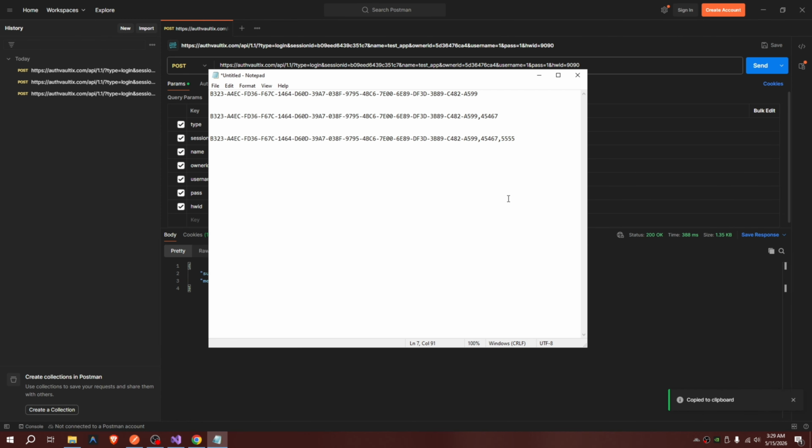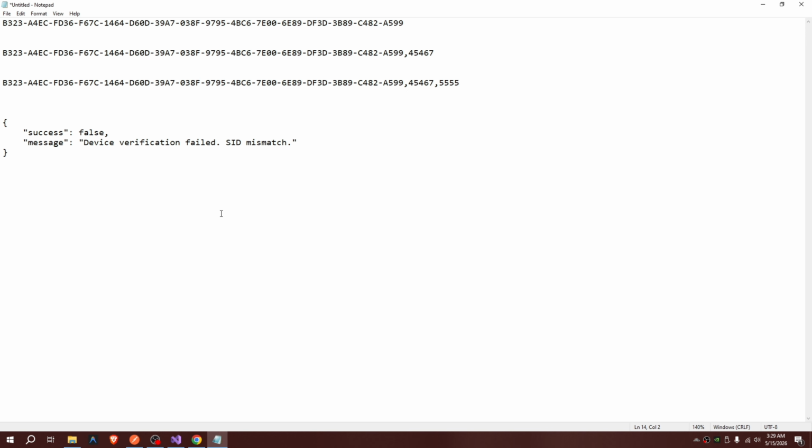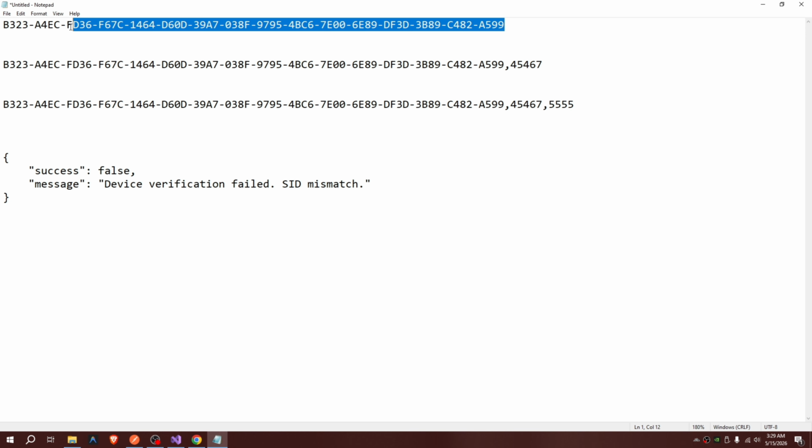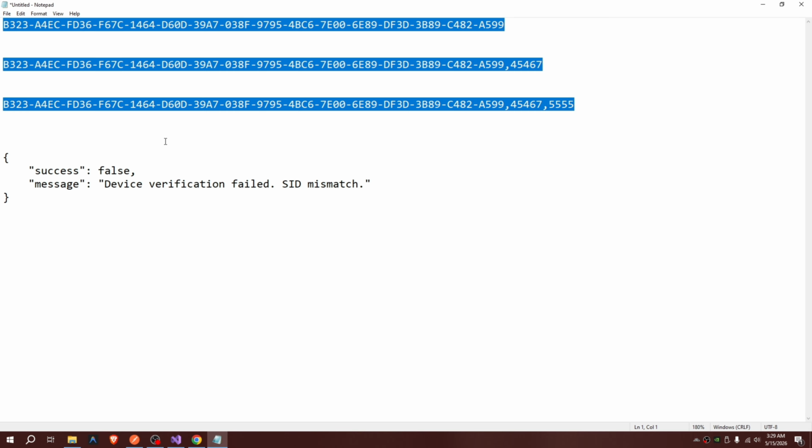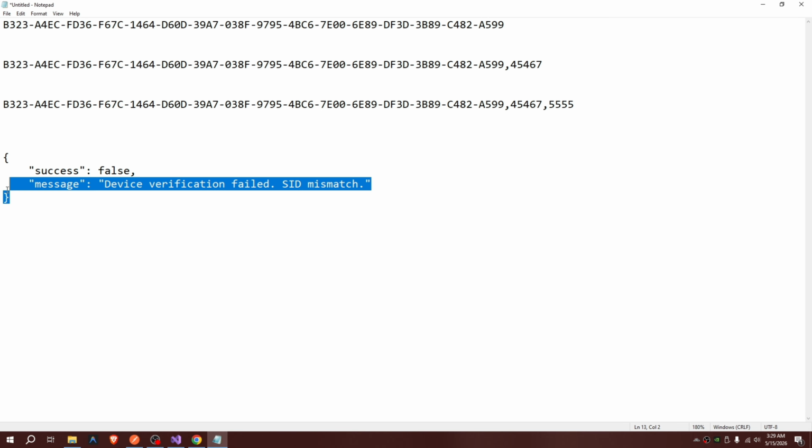As you can see, we already bound a total of 3 SIDs. Here, this was the first machine login. This was the second machine login, right? And this was the third machine login route. Now as soon as we tried to log in from the fourth device, the system automatically blocked it and returned the device verification failed message. So this is how the multi-SID binding system works.